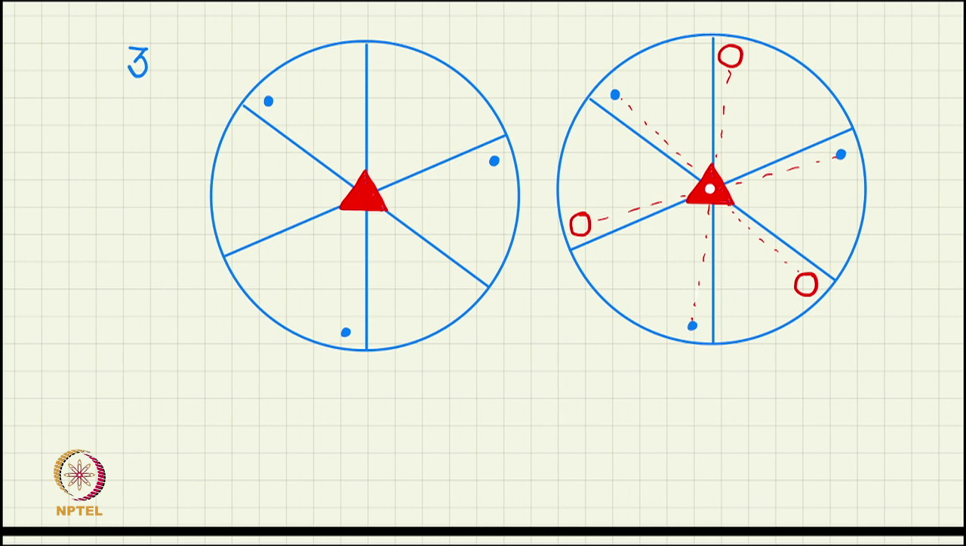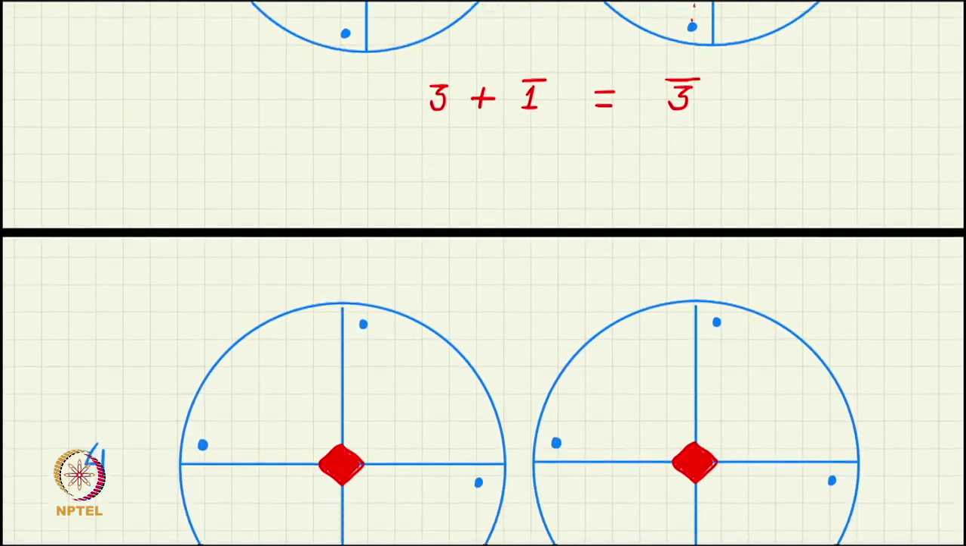So, you get 3 more new positions. The group, this one, if you recognize, you have already met these groups in the previous part. So, I am going quickly. So, 3 plus 1 bar, this group is nothing but 3 bar, the group 3 bar.